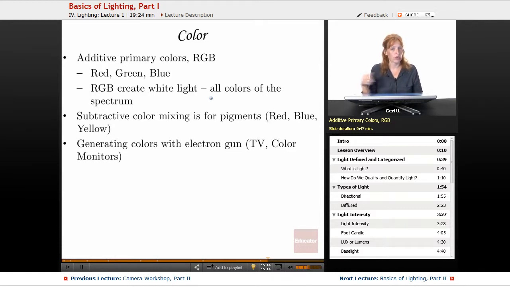Okay, so in film and television, we are talking about additive primary colors, which is different than when we paint or draw with pigment colors. So this is called additive primary colors. You'll hear it's RGB. Those are the primaries. So we've got red, green, and blue. The RGB create our white light. So all colors of the spectrum make our white light.